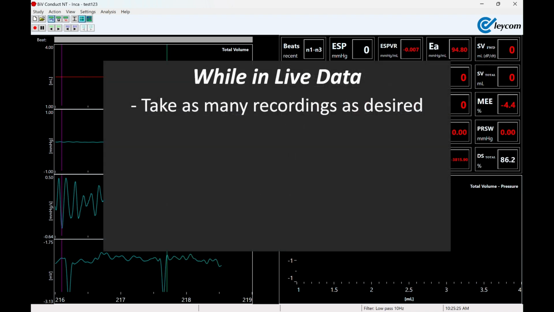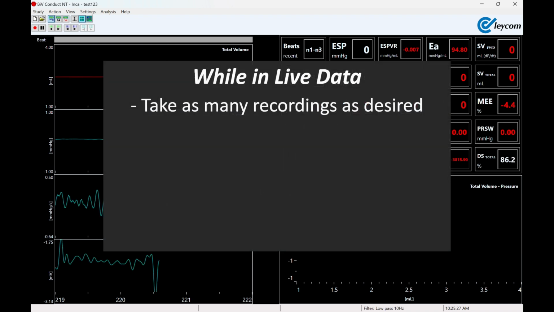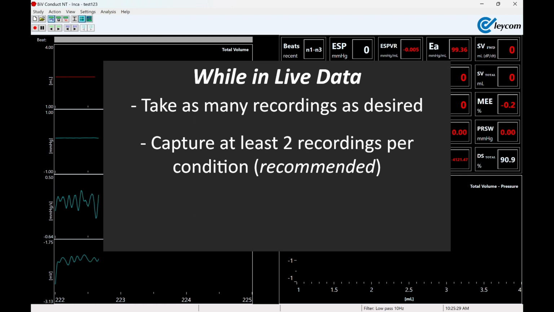While in live data, one can take as many recordings as desired. CD-LACOM recommends capturing a minimum of 2 recordings per condition. For example, baseline 1 and 2, or post-TAVR 1 and 2.